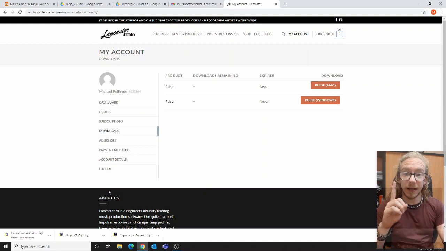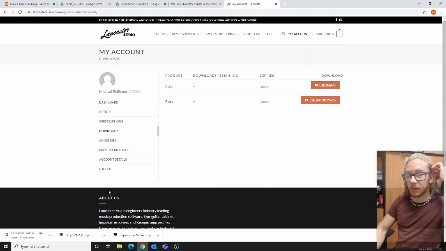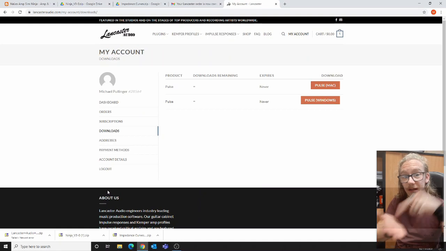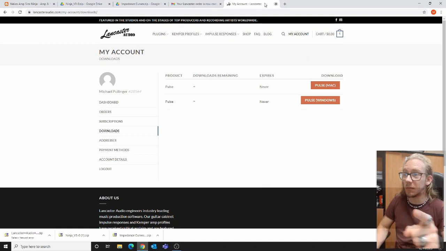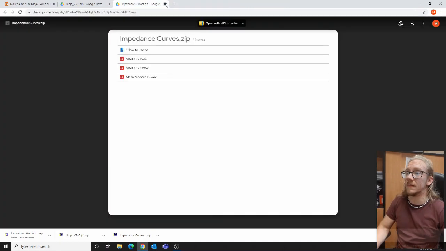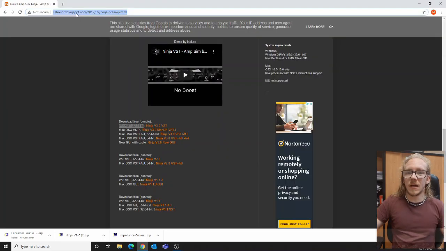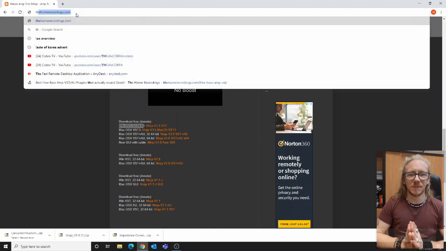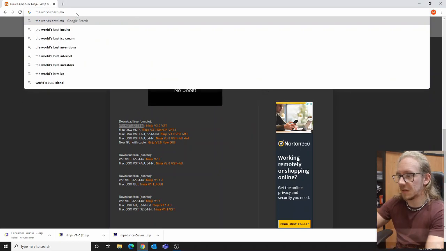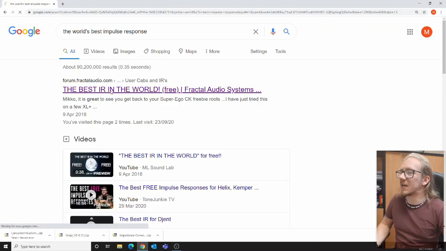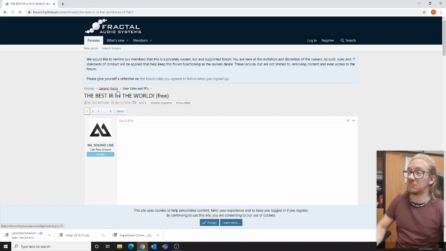Now we need to get a cabinet to put in the loader. We need to get an impulse response to put in the impulse response loader. I hope you're keeping up with the terminology. I'm getting very confused. The impulse response I'm going to use, I think, is called the world's best impulse response. Let's type it in. There you go. The best IR in the world. Told you.